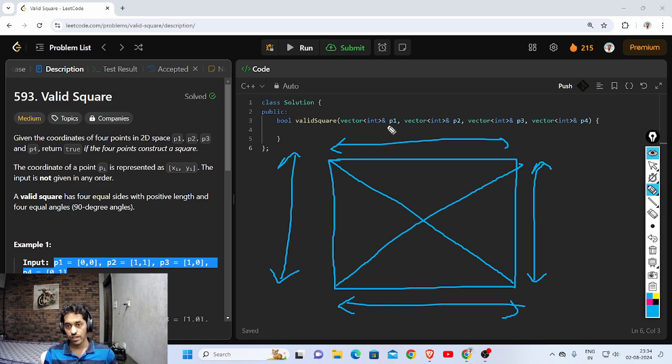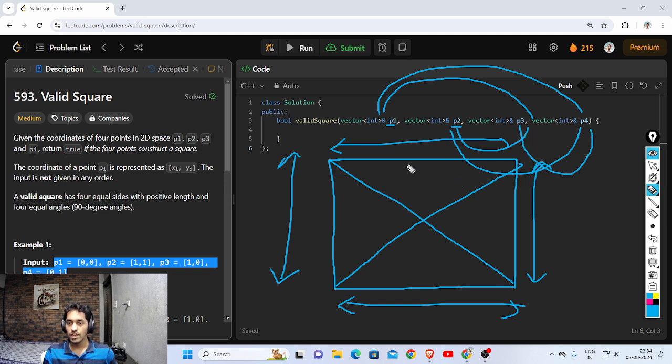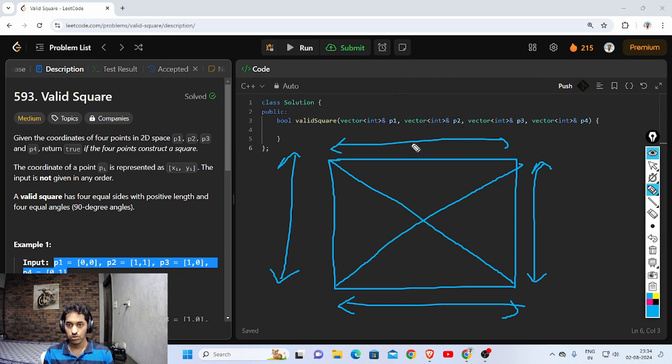If we try to find the distance between P1, P2, P1, P3, P1, P4, and then similarly P2, P3, P2, P4, and finally P3, P4, and store it in a map, we'll find that we get four equal lengths as shown here, and two equal diagonals. Sorry if I made a mess.